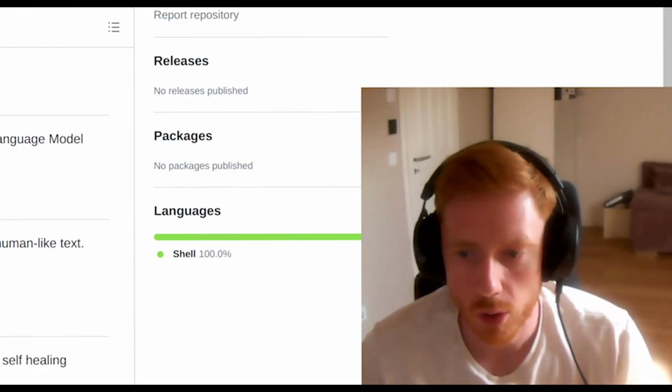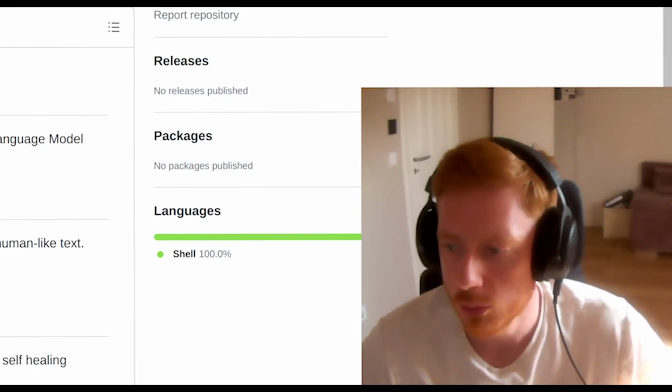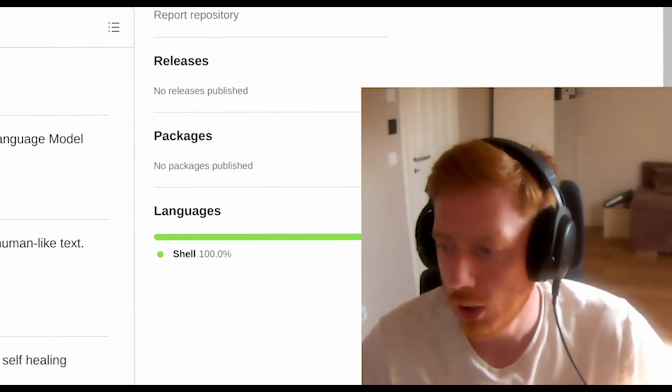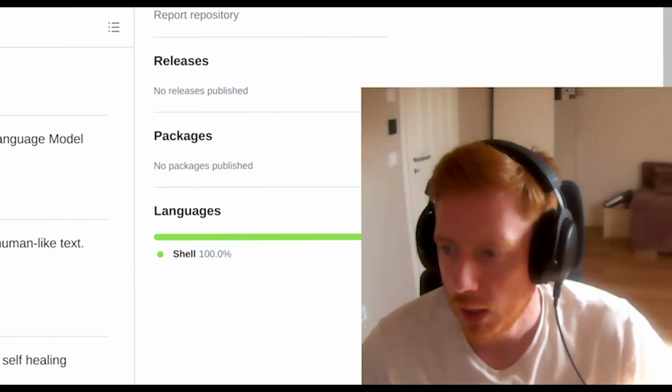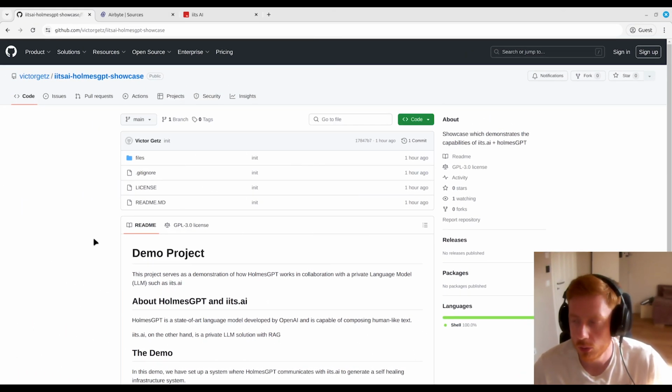So how does it work? Maybe you know there's a tool called HolmesGPT, and I use HolmesGPT together with our iits.ai solution. And I want to dive directly into that. The first thing is that we need to add our documentation there. So what do I mean by that?